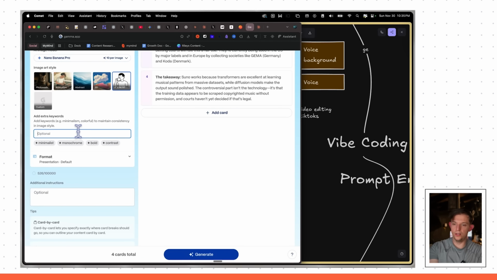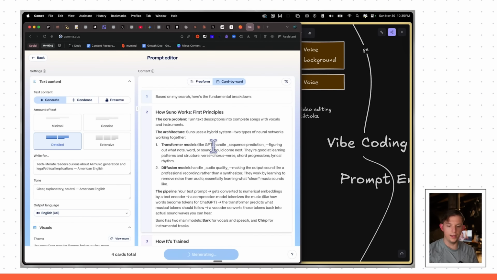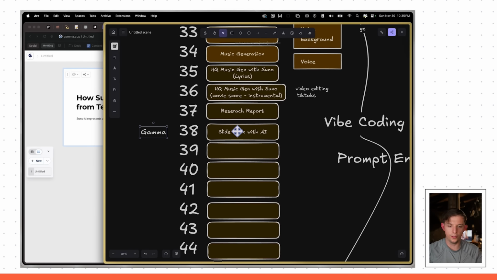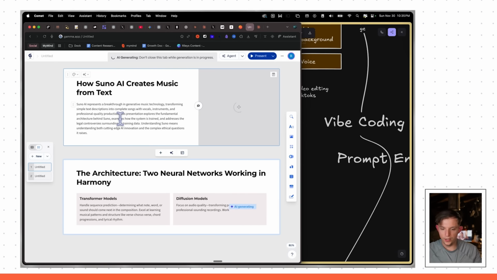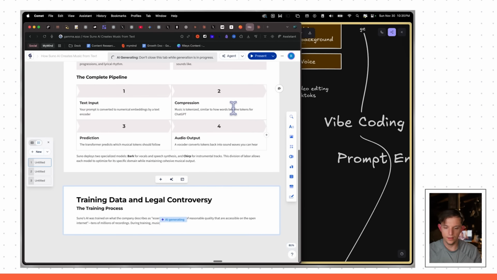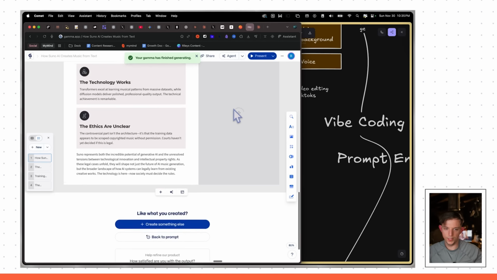Okay, so here we can do minimal infographics for the images, have a lot of them, and here we can generate. And so now we are creating a presentation with AI using Gamma. And this is our 38th use case. So we're generating a slide deck. And as you can see here, we can watch it being created. The AI generated images are being generated at the same time. You can see here, it is all working. This is very cool.